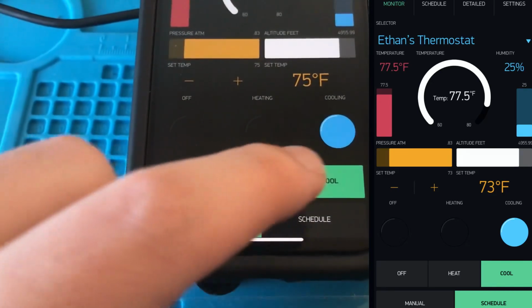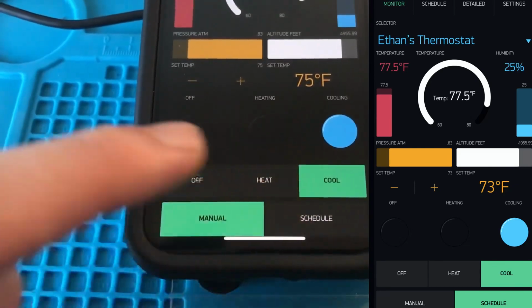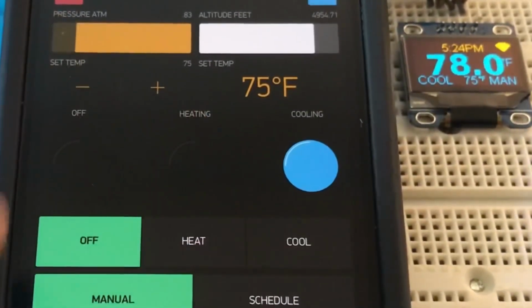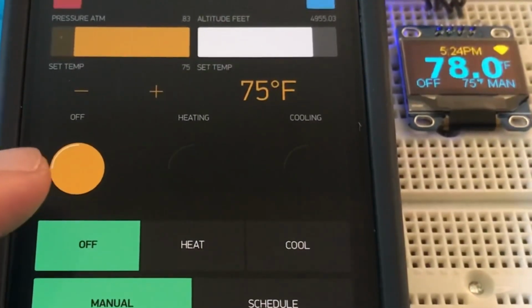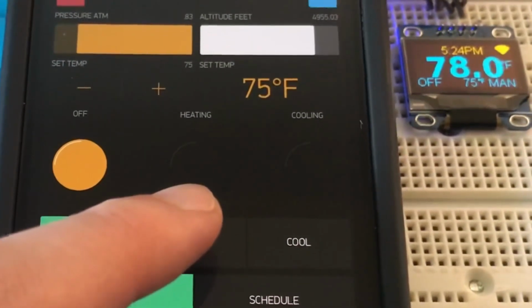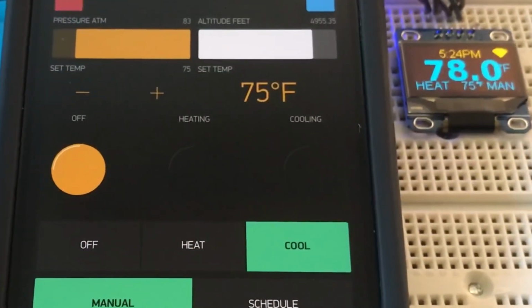And then right here, we can select which mode we want, if we want it to just be off, heat, or cool. So we can just go and tap and change those, and once it goes through its 5 second cycle, you'll see that LED change to off, or you can select heat or cool.